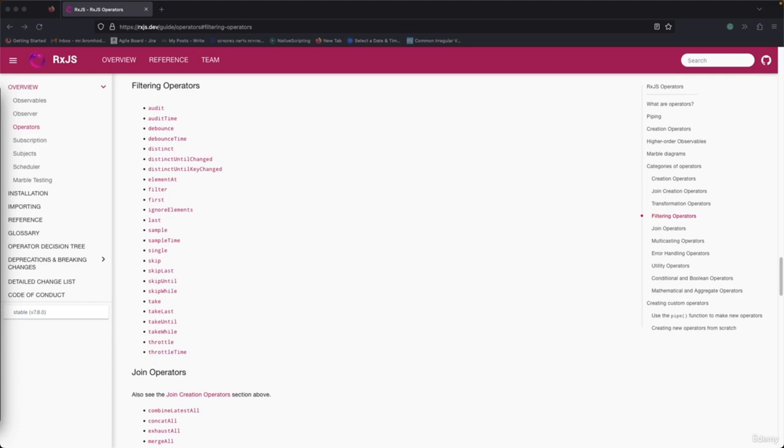By the end of this tutorial, you will have a solid understanding of how filtering operators work and how you can use them to simplify and streamline your data processing pipelines. So let's dive in and start exploring the exciting world of filtering operators in RxJS.